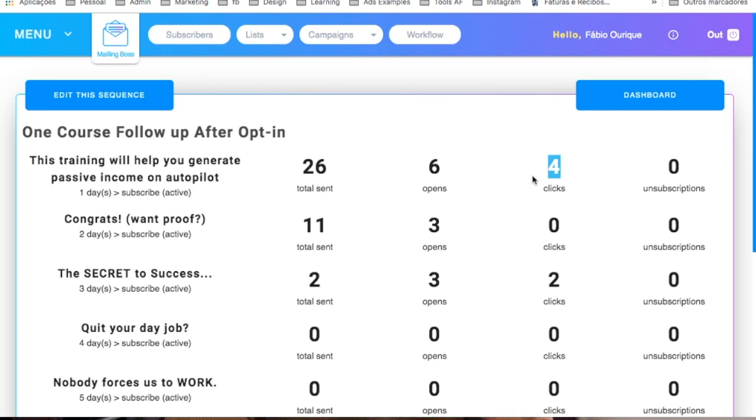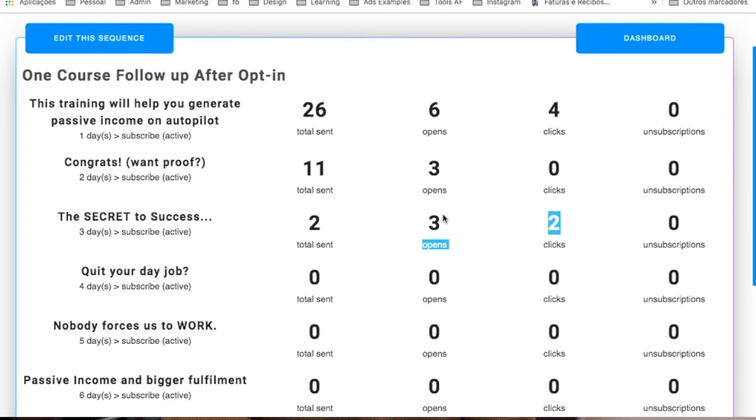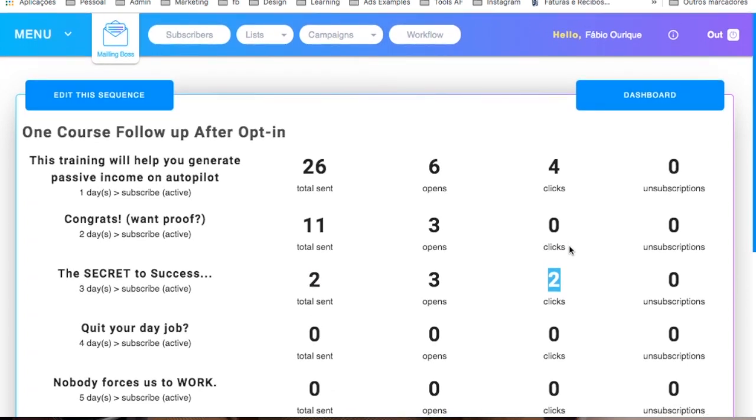Exactly, because before I wasn't getting open rates like this, but now here are 2 clicks to open rates. You see over here, actually this one I just sent 3 days ago: 2 sent, 3 opens, and 2 clicks. That's a 100% click-through rate. So Mailing Boss really works amazingly when you do this.